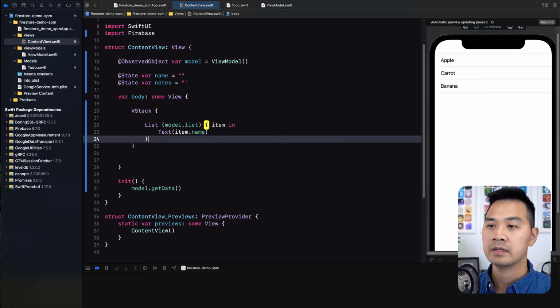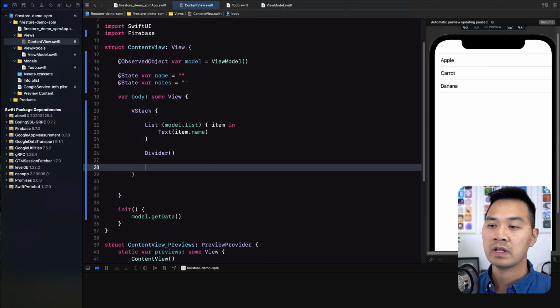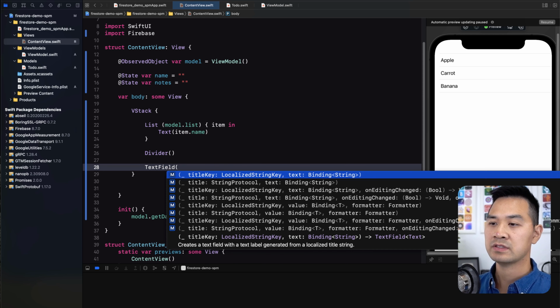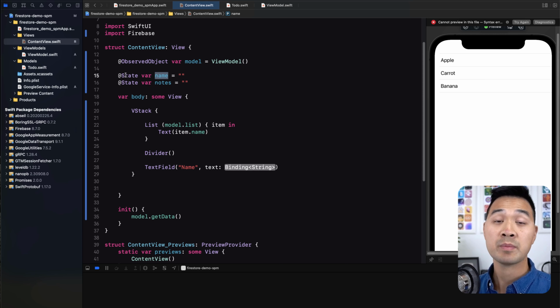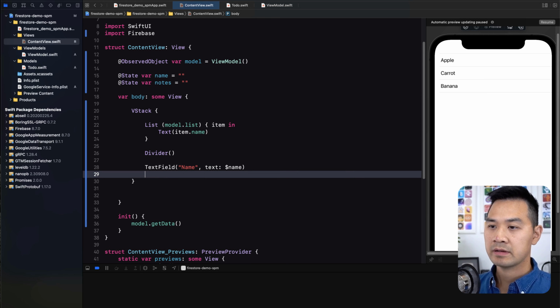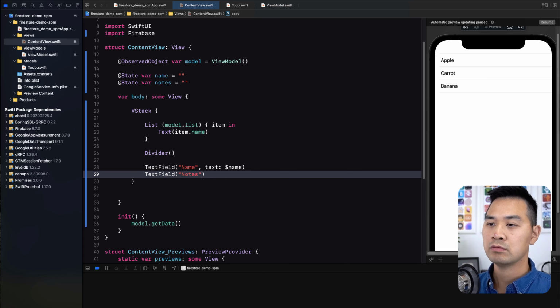All right, and then we're going to have a divider here, followed by not another VStack, but two text fields. Text field, it's going to be name, and we're going to bind it to this state property here. So whatever the user types in, it's going to be captured in that property. So in order to specify binding, we use the $ sign. All right, so then we're going to have another text field, notes.